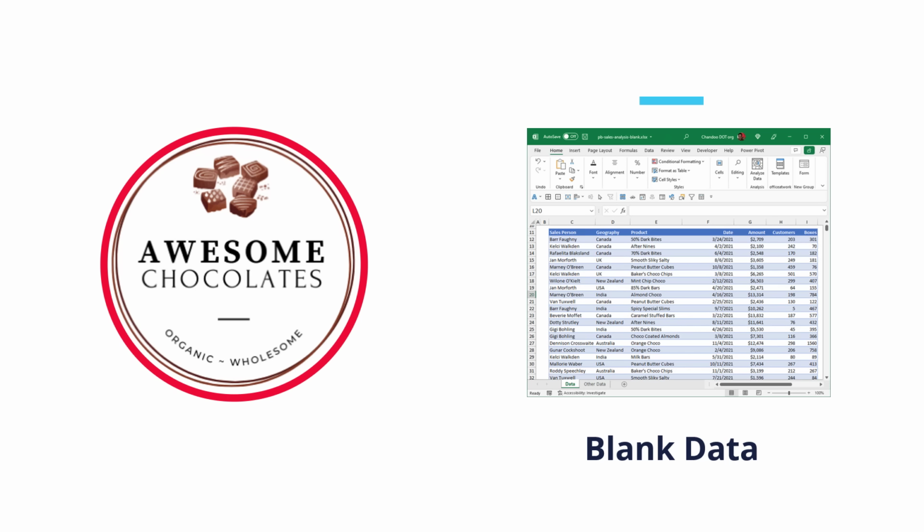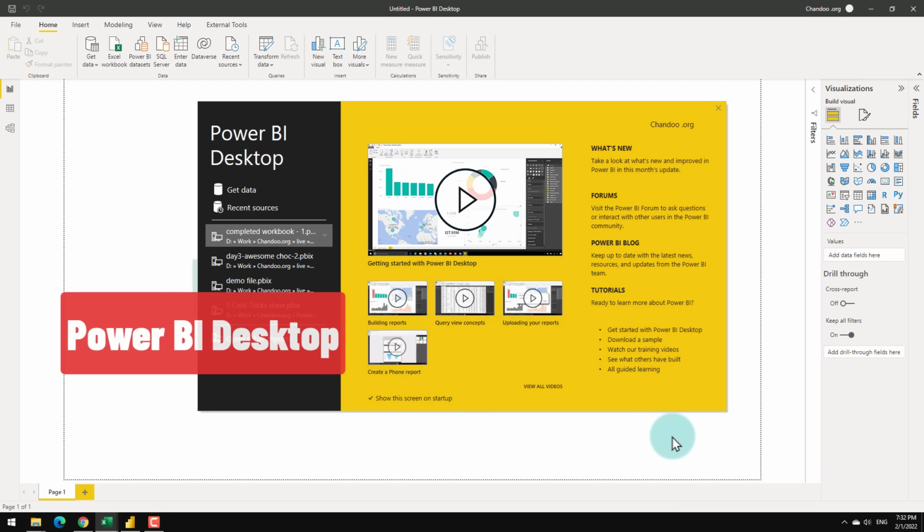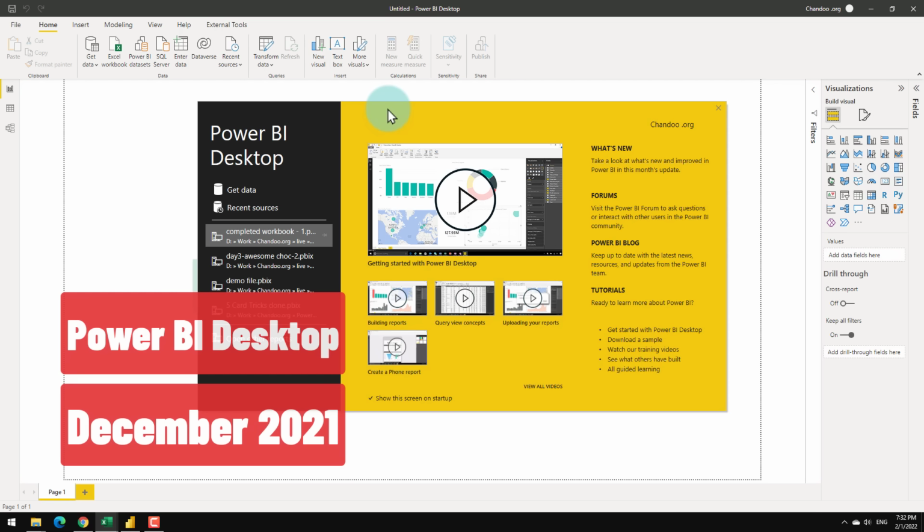Regular viewers of my channel are familiar with this particular company. So let's go over to Power BI now. This is how Power BI looks on your computer when you open it. For your reference, I'm running Power BI desktop software, the latest version. It is December 2021 version.